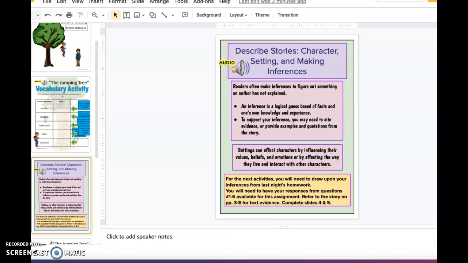You will need to have your responses from questions numbers 1 through 6 available for this assignment. Refer to the story on pages 3 through 8 for text evidence. Complete slides 4 and 5.